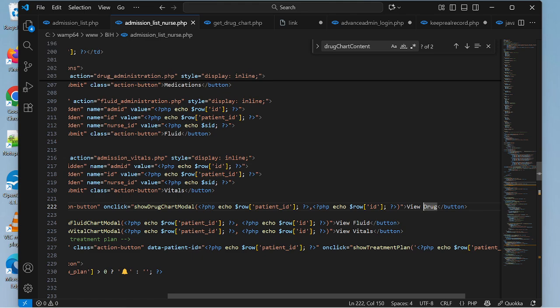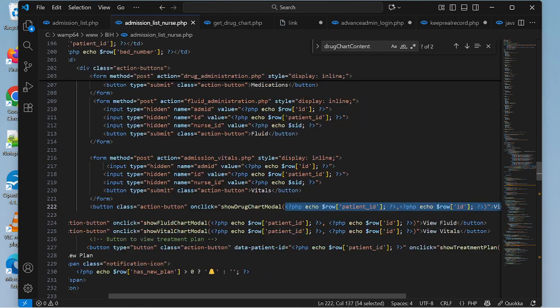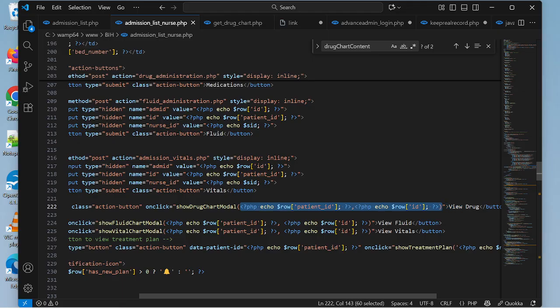Now, the interesting thing about this is that within this button, I actually use onclick event attributes to easily pick the patient ID and the admission ID of this particular patient. So as you can see, the function show drug chart model. Please concentrate here. Show drug chart model. This is just like a normal function. Let me remove the PHP so that you do not become confused. Control X. Can you see now?